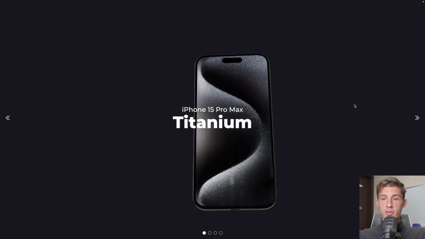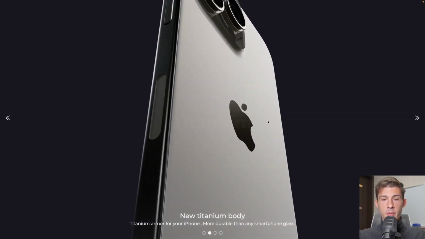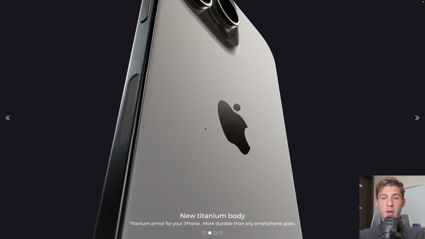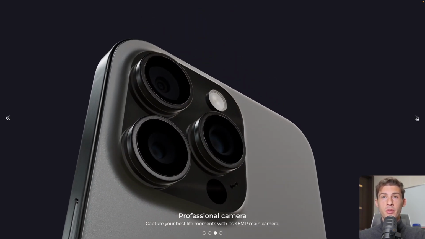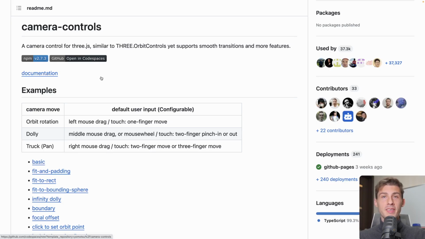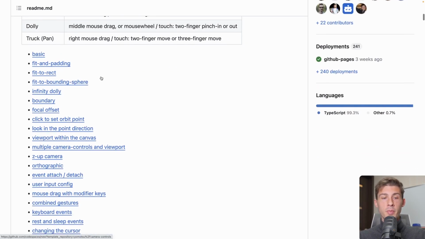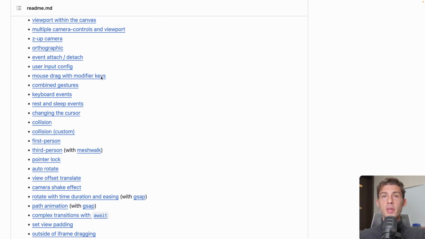Now we have our transitions working correctly, but the users can't move the camera. Only we have the full control, providing a great experience to our users. Camera Controls is a fantastic library to create camera animations and transitions. As always, I recommend you dive into the documentation to see all the different methods we didn't see together.